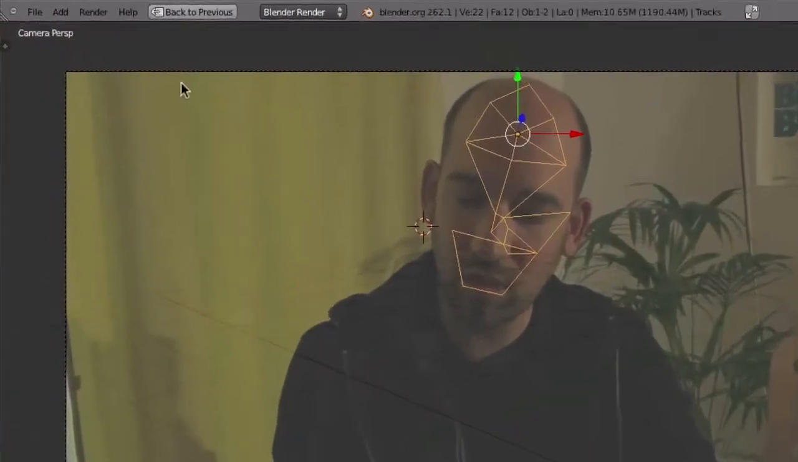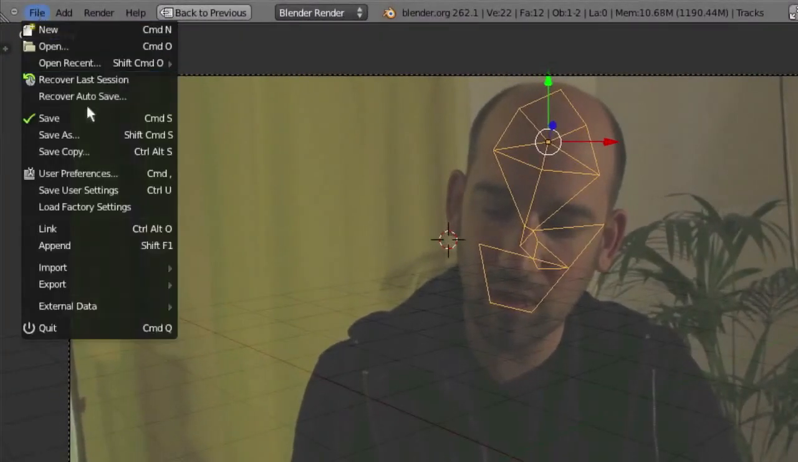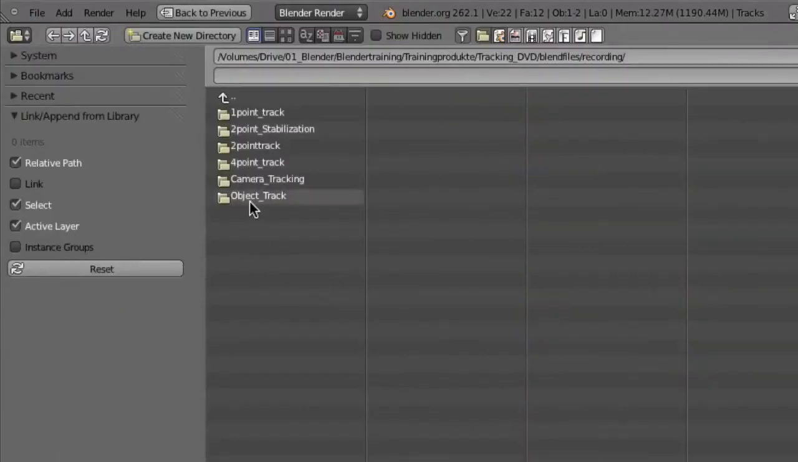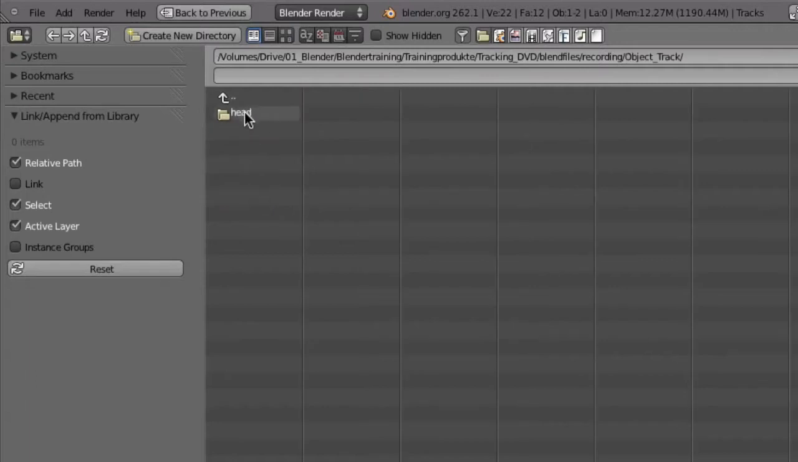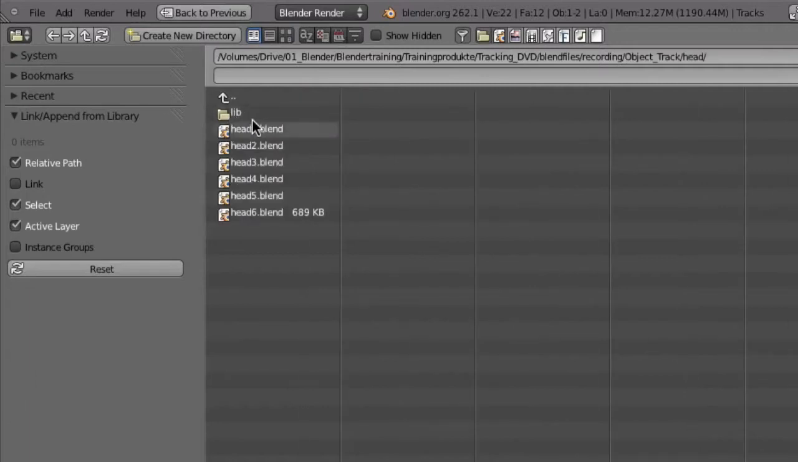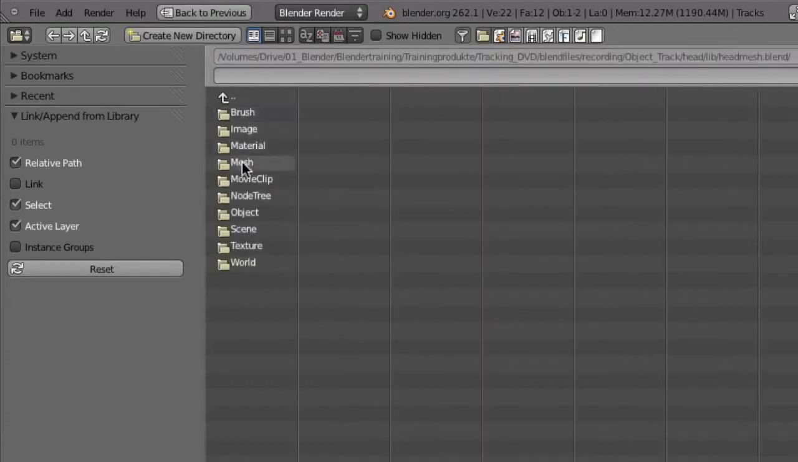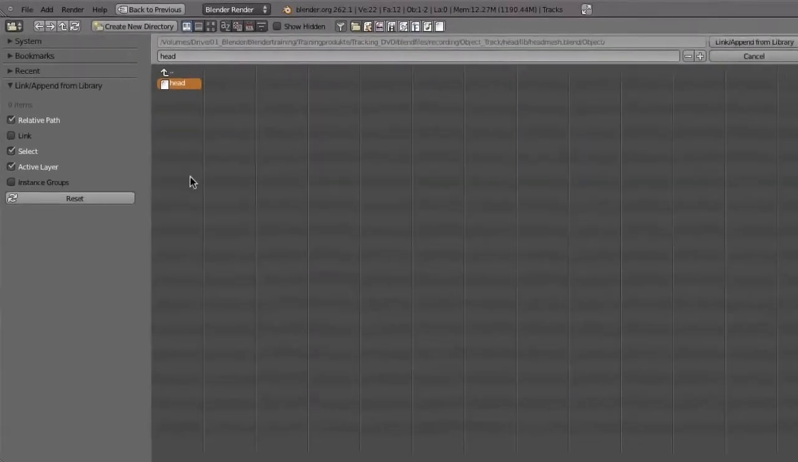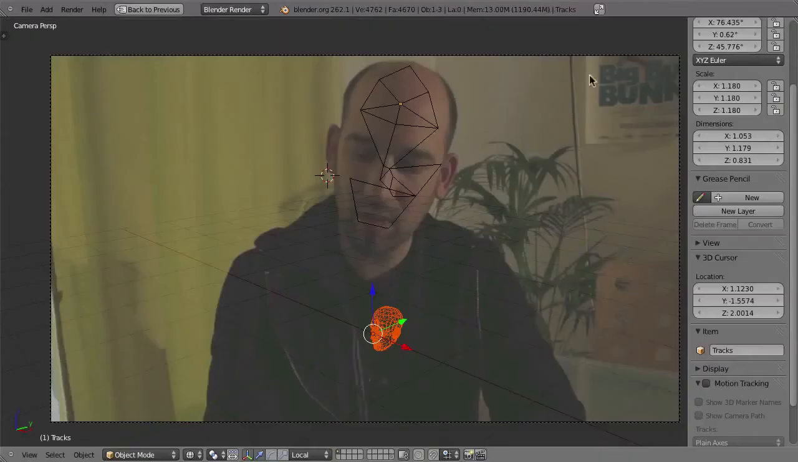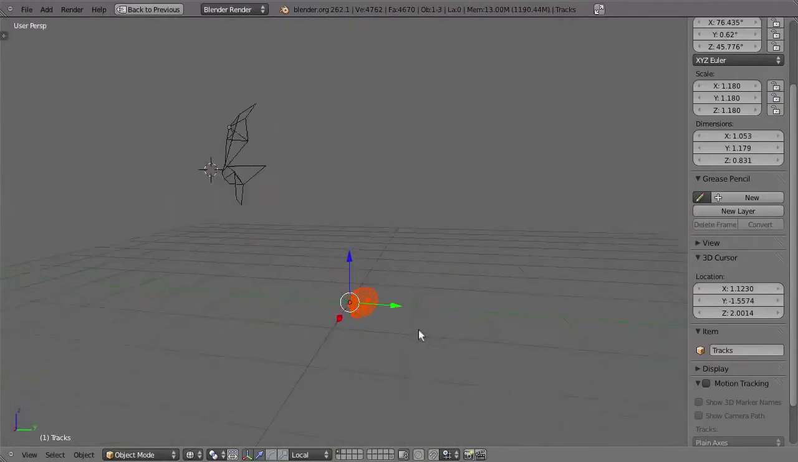But now I want to import this head mesh. So I go to File and then not Link, because I want to be able to edit that mesh. So I choose Append, and then in the Object Track folder, in the Head chapter, there is one folder named Lib for library, and inside of that library there is this head mesh. When I click on that, I can go inside of the Object folder, and here I use the head, Append from Library, and that will import that model of this head here at the origin.